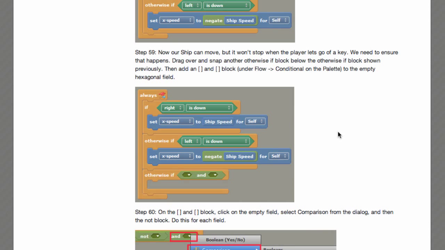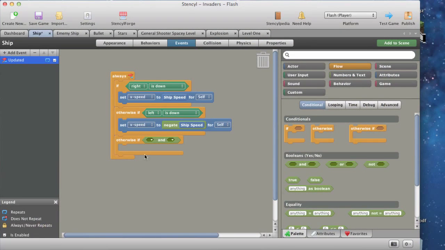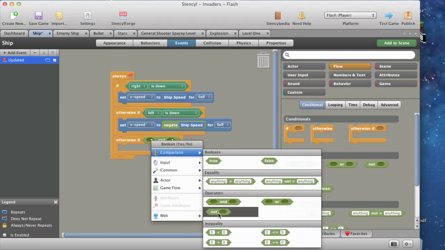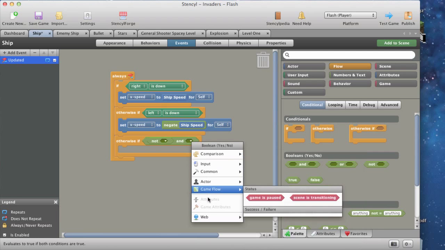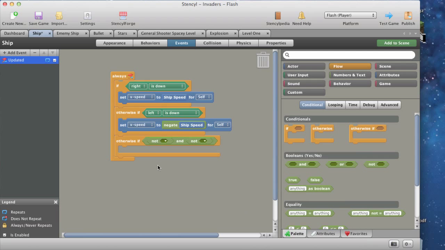So what does it say here? Click on the empty left field and select comparison from the dialog, and then not. Do this for each field. So we're going to do comparison, not. Comparison. This is tricky. Not. This is clicking these things.